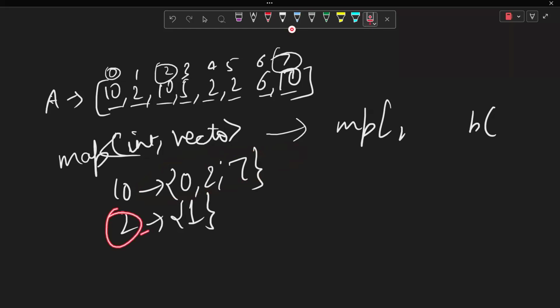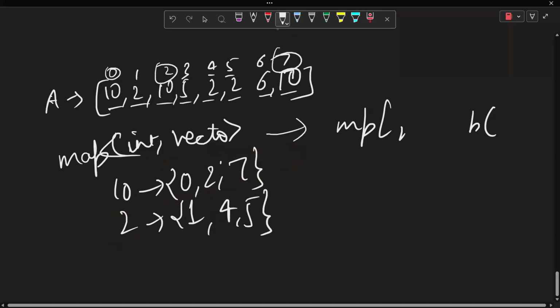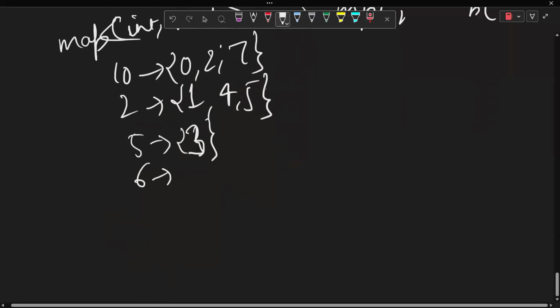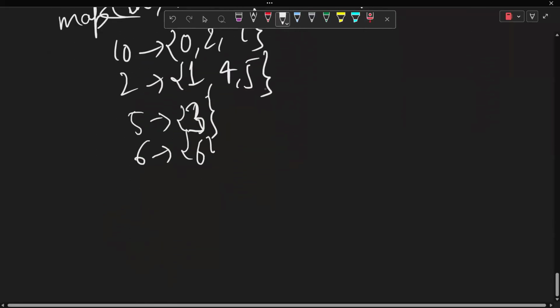Okay, map of 2 would store a vector containing the positions of 2, which is 1, 4, and 5. So 1, 4, and 5 would be the positions of 2. What is the positions of 5? It is 3 only. And what are the positions of 6 and 10? For 6, it is 6, and for 10, it is 7.